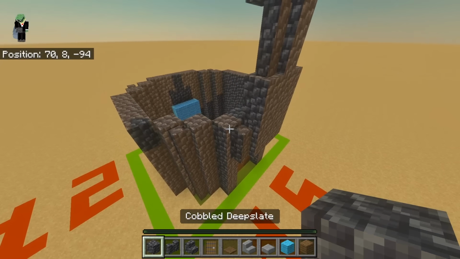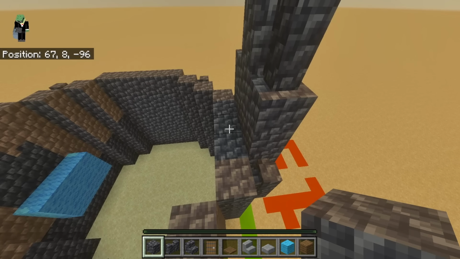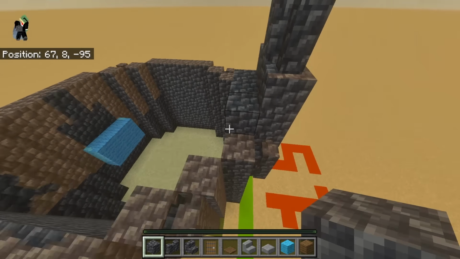Heading back to the front, I want to take the center block on the front here, and I'm actually going to bring the center 3 blocks each up by 1.